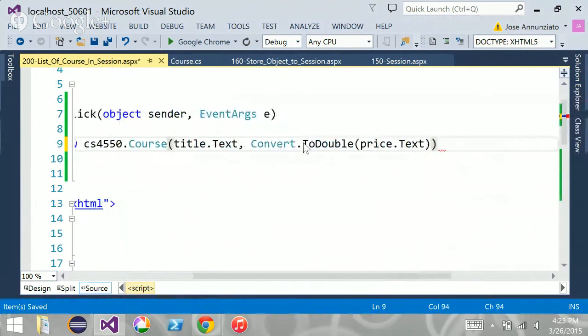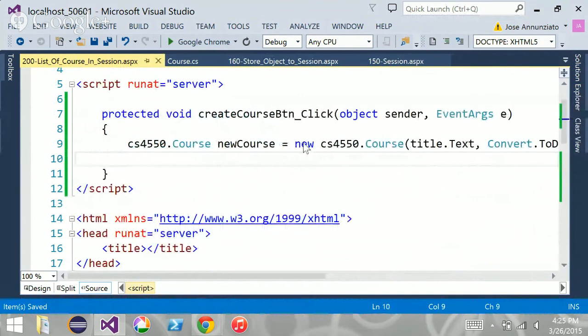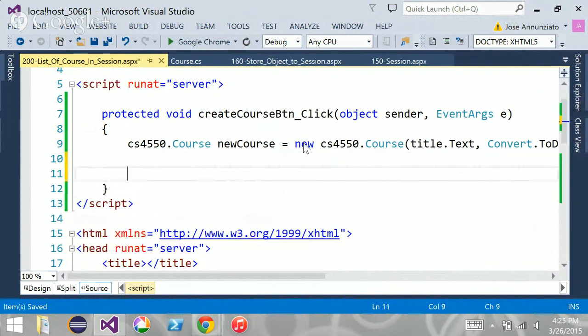Okay. And then instead of just storing that one course, what it's going to do is keep track of a list of courses. So we need the list of courses. Where's the list of courses? Presumably, we have stored it already in the session. Obviously, the first time it's not going to be there. So we need to retrieve it and check to see if it's null. The very first time it will be null. If it is null, we'll instantiate it and put it back in the session. All right, so let's do that.